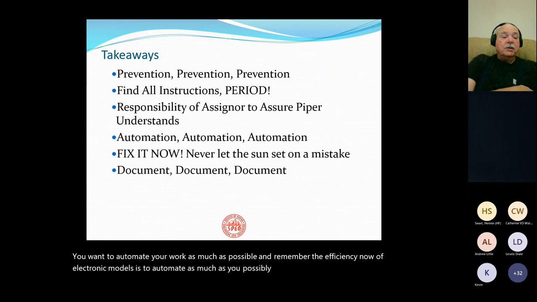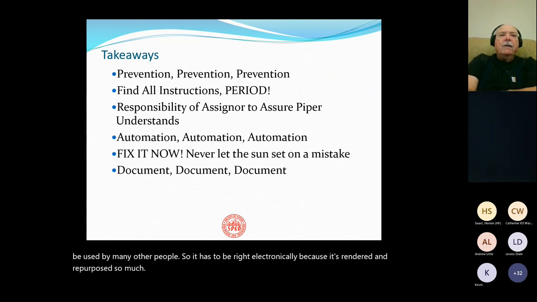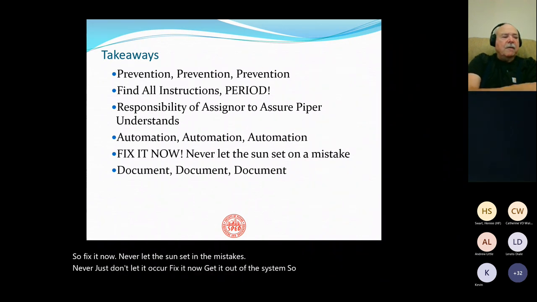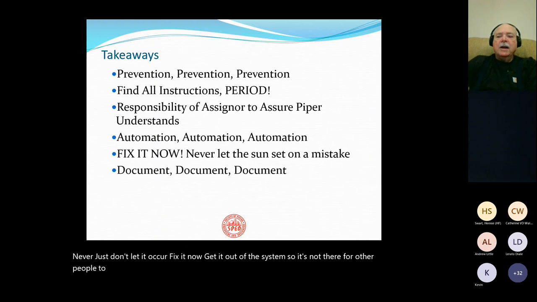So what that means is that every designer has to be a power user. Every piece of data entered now is going to be used by many other people. So it has to be right electronically, because it's rendered and repurposed so much. So fix it now. Never let the sun set on the mistakes. Never, just don't let it occur. Fix it now. Get it out of the system so it's not there for other people to act on. And then document what you're doing.